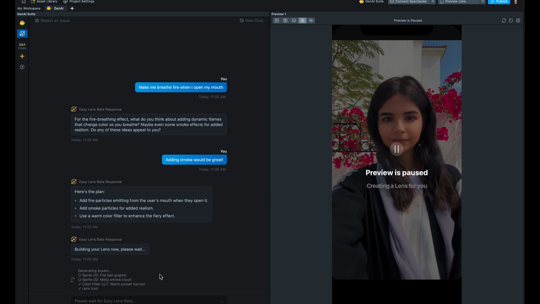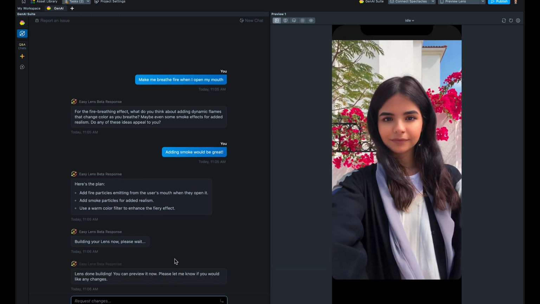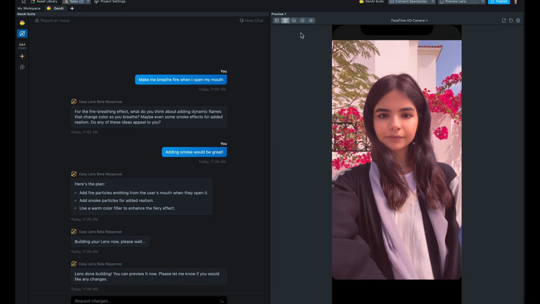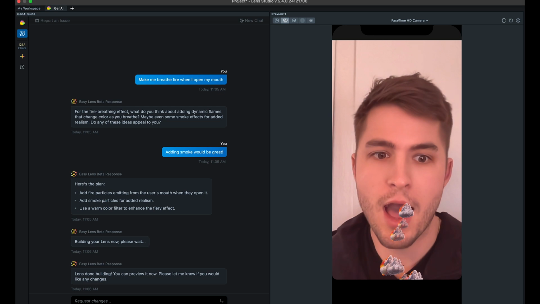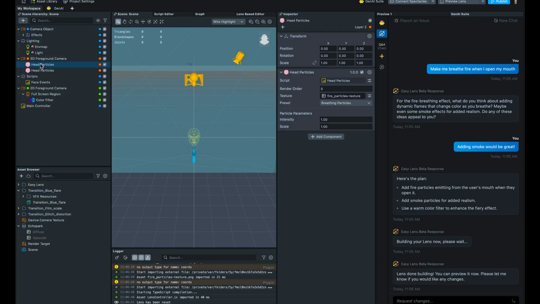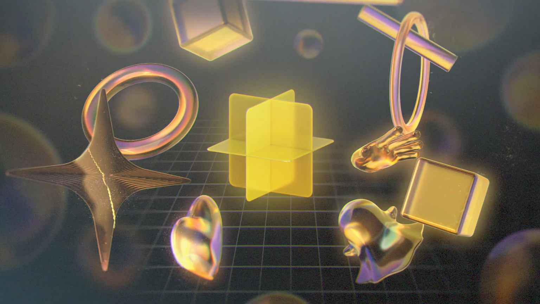Do note that not all Lens Studio features are available in Easy Lens, but you can find a full list of supported features in our documentation. In addition to creating these lenses, Easy Lens is a great resource to learn how to structure your Lens Studio projects and learn how different features of Lens Studio can work together.